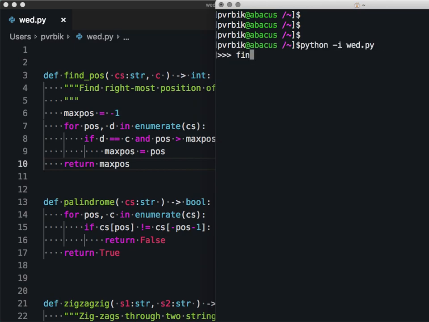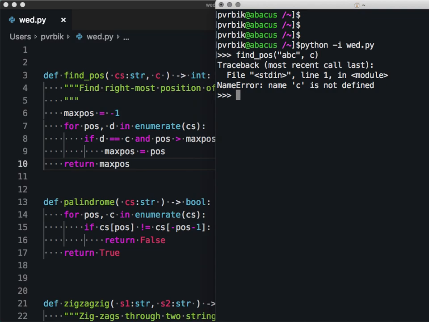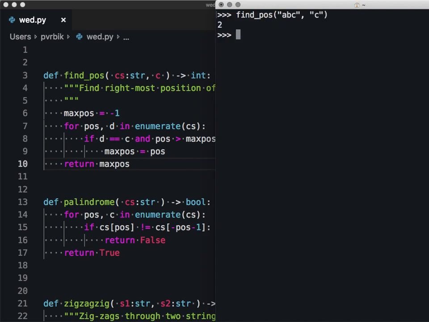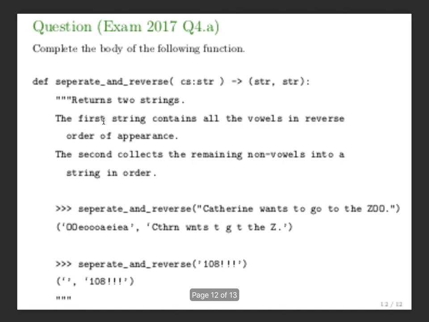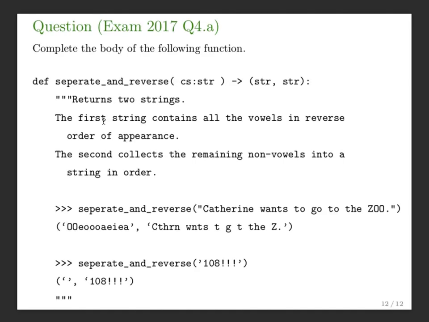Okay. Find position. In ABC, I want to find C. That should return 2. Oh, 2. Okay. Find position E in that. That should return -1. Great. If I put multiple C's in here, it should return the last one. 12th position. What is at the 12th position? E. Perfect. The rightmost D. Okay, so that one's done. Boom. Okay, next one. Returns 2 strings. Got it. Okay.